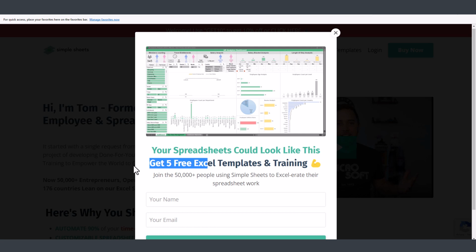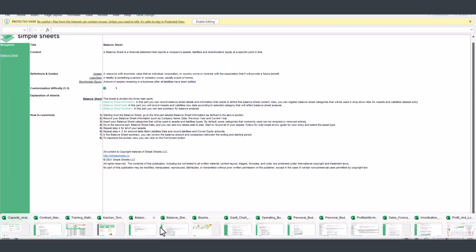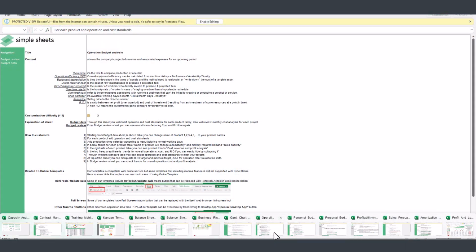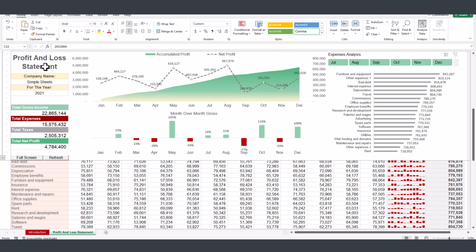Now, once you download those templates, the templates are basically just Excel files, very similar to any of these that I have downloaded over here. Now, once you download one of the templates, for example, here is a profit and loss statement. You can see it's very visually appealing. It has a lot of data and a lot of charts.